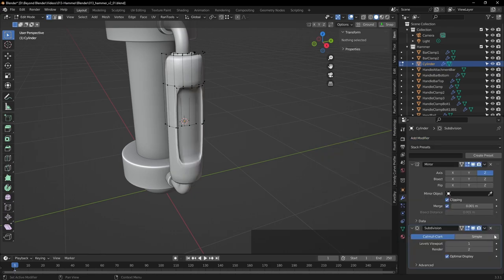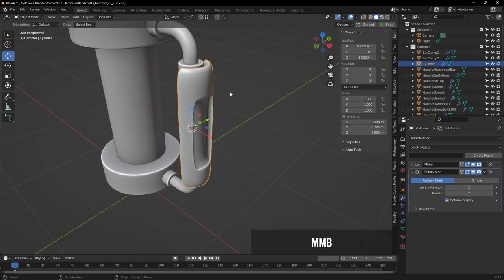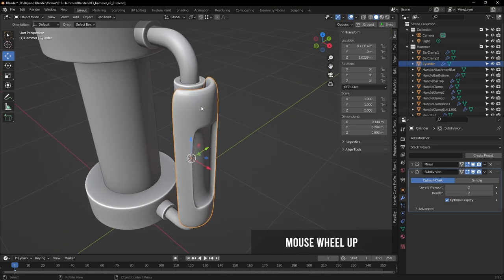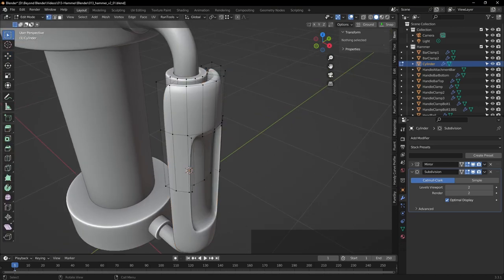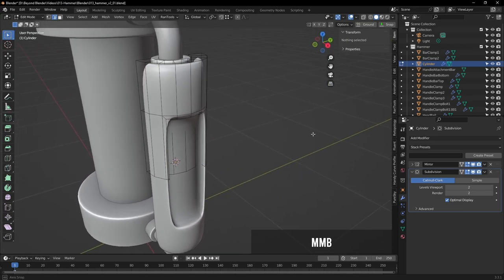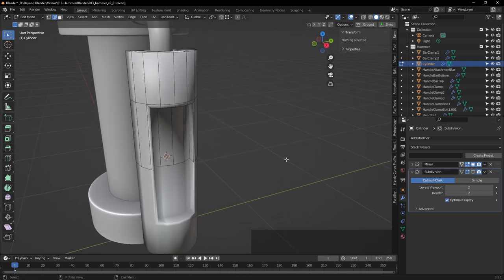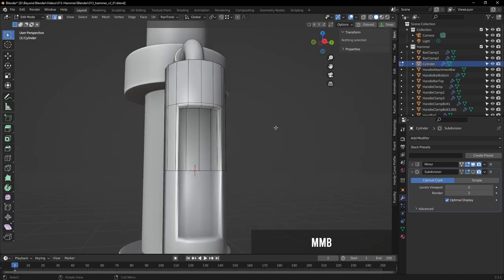So with the subdivision modifier applied, you can see it does look really weird now. But as always, you know what we're going to do, we're going to add some more supporting edge loops. Now the tricky part isn't the top and bottom or the edges, it's the hole we've just made in the center. So have a think about this and see how we're going to get this to work.